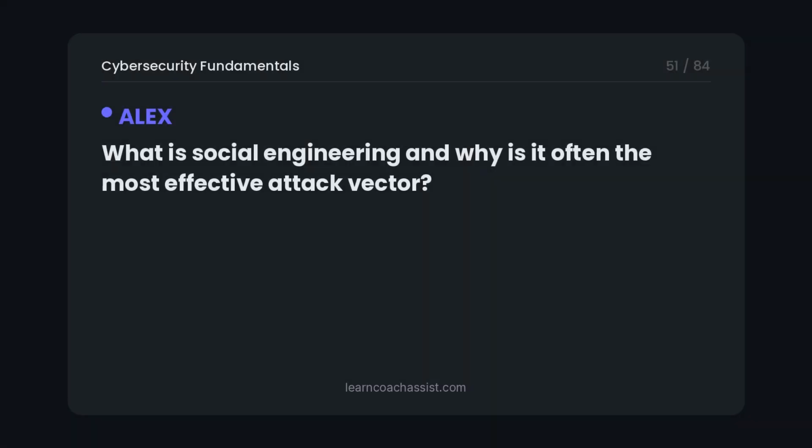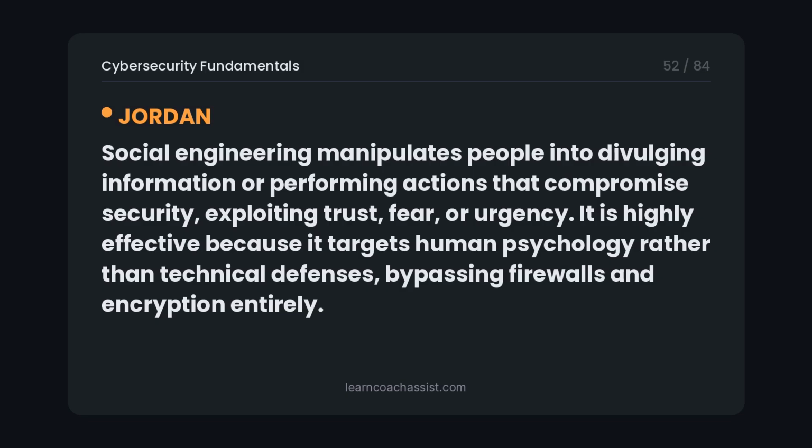What is social engineering and why is it often the most effective attack vector? Social engineering manipulates people into divulging information or performing actions that compromise security, exploiting trust, fear, or urgency. It is highly effective because it targets human psychology rather than technical defenses, bypassing firewalls and encryption entirely.